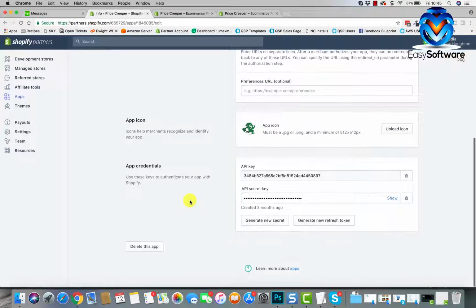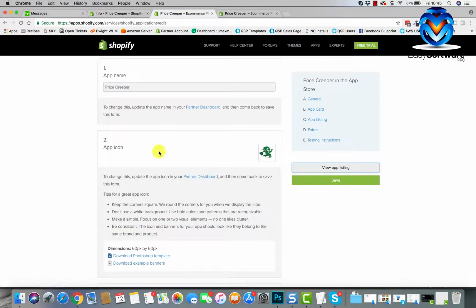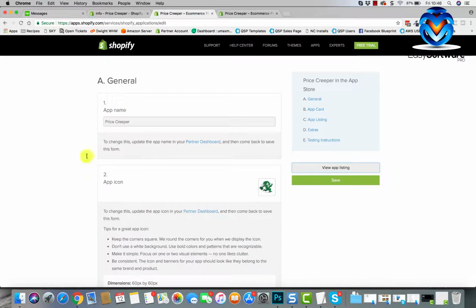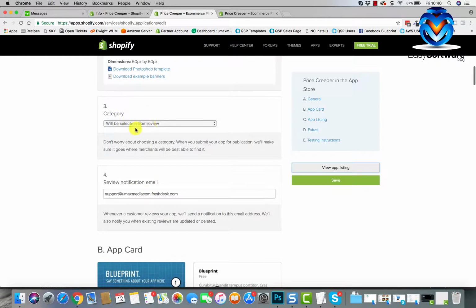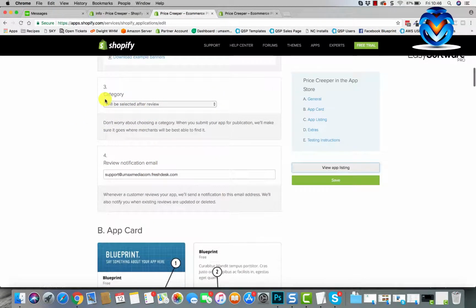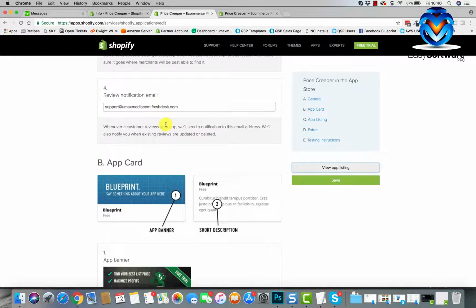It tells you all the dimensions and stuff like that, although I should have covered all that in a previous video, so when you got your graphics, you hopefully have got everything ready. If not, no worries, because it guides you through and gives you all the dimensions, and you can do this as you go along. Category will be selected after review, so this is what category they'll put it under. The review notification email is where they're going to contact you once they've reviewed it.